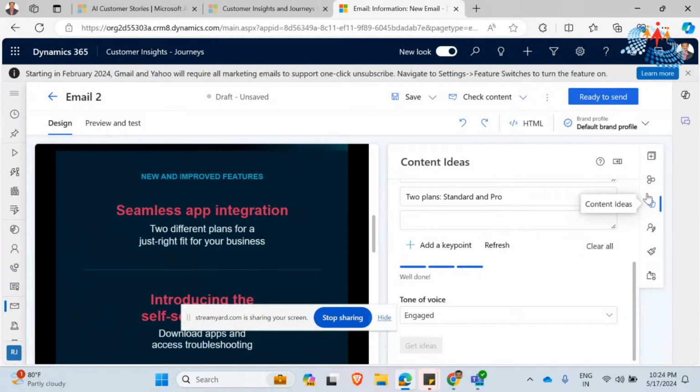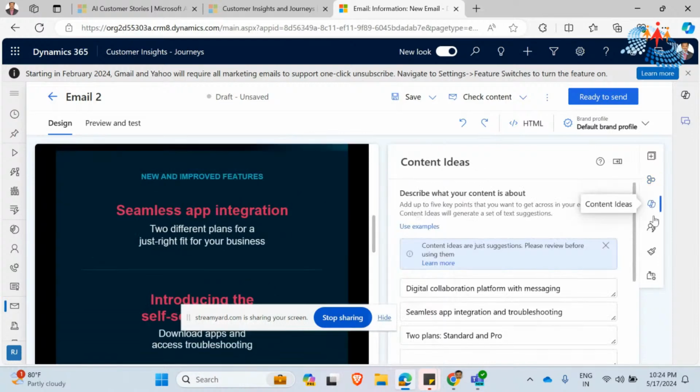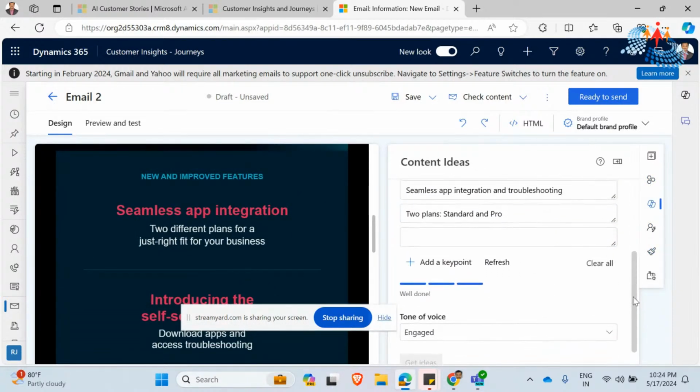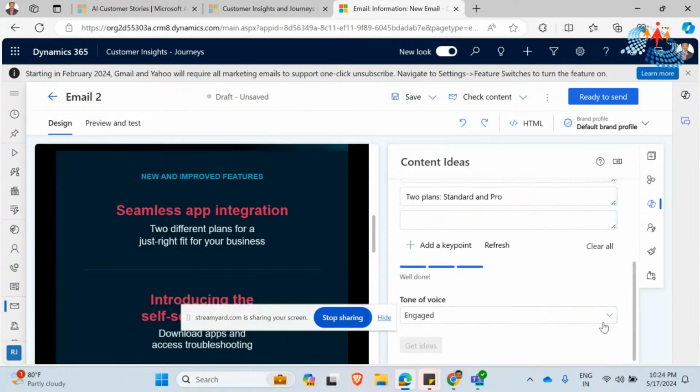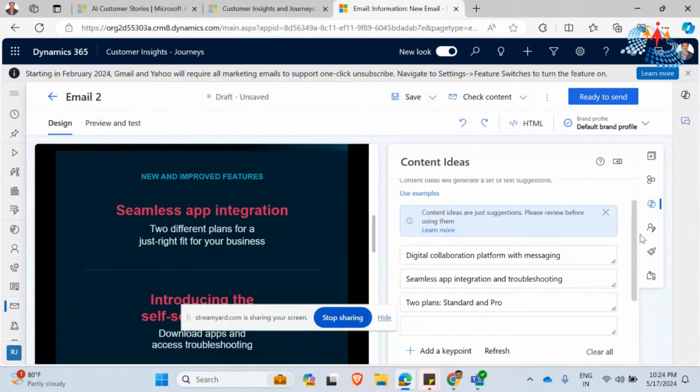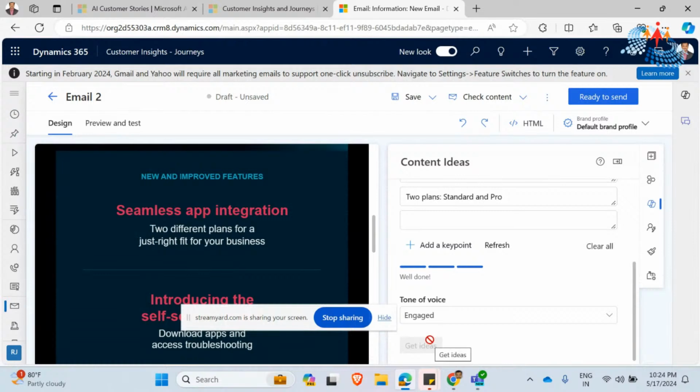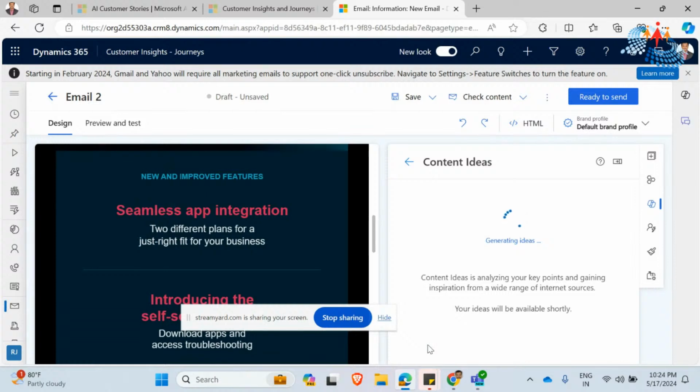For the people who missed this, in case you don't see any particular ideas here, you can click on this Get Ideas. I will say here standard introduction. So I'll click on Get Ideas. Now when I click on that, I'll be getting generated ideas. See, because I have not selected the predefined ones.